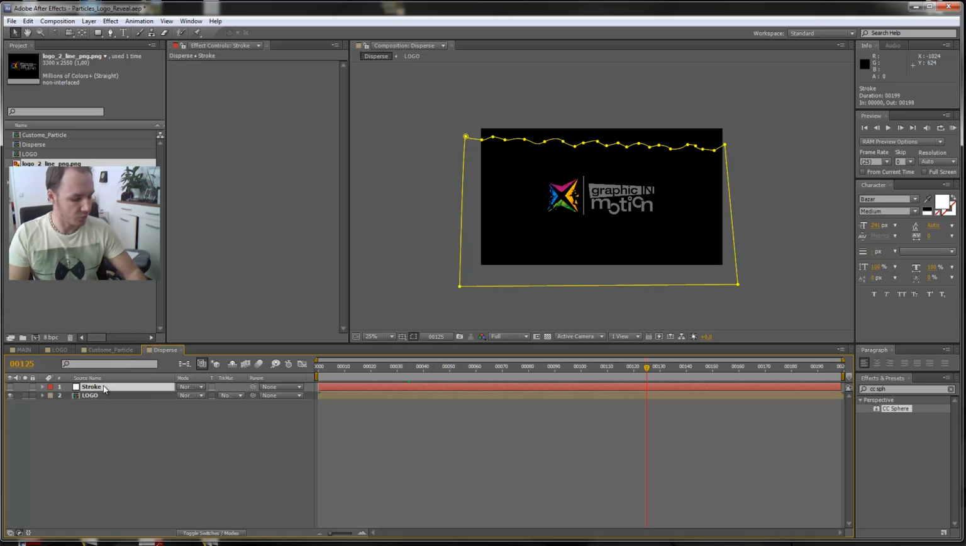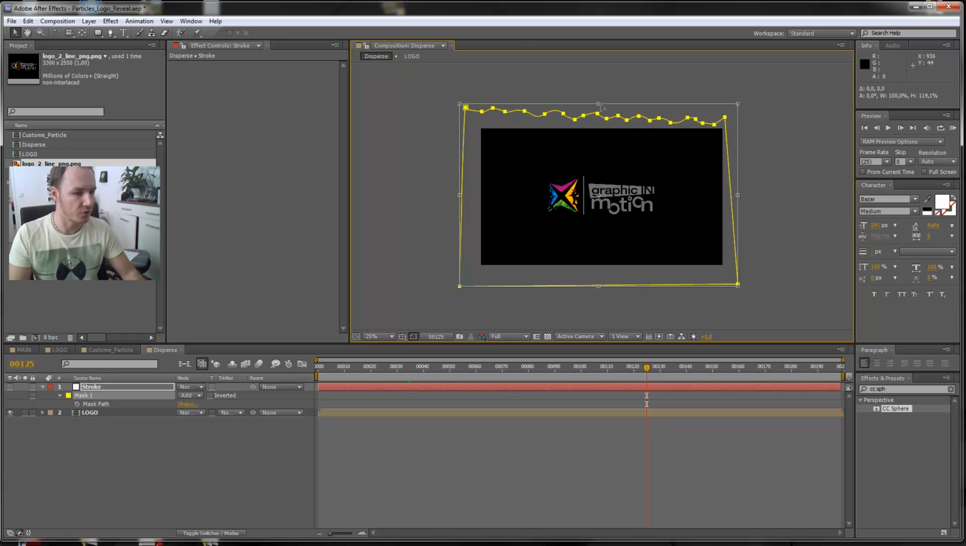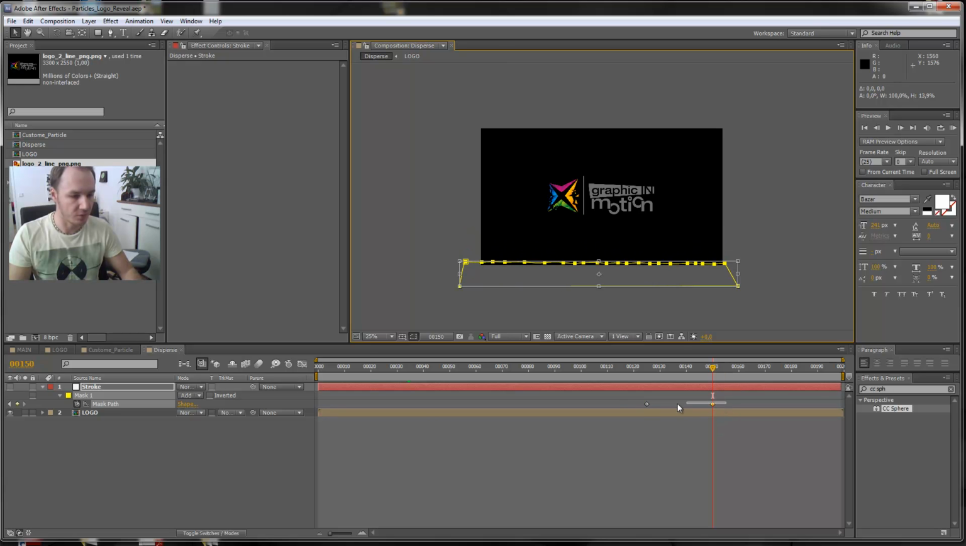And now I'm going to press M to reveal my mask properties. First of all, I just want to bring this on the top here, like so. Now I set a keyframe for my mask path. Then I move down to my 150 frame mark, and again, by double clicking, select the whole mask and just drag it down like this. And I can also easy ease these keyframes.